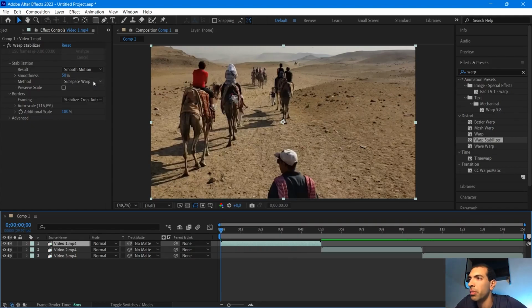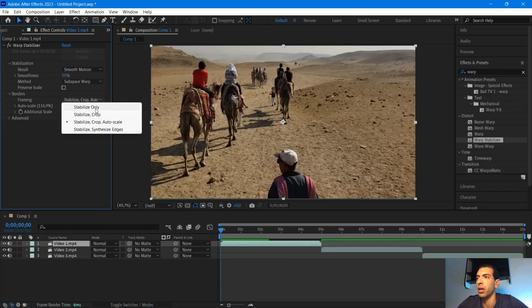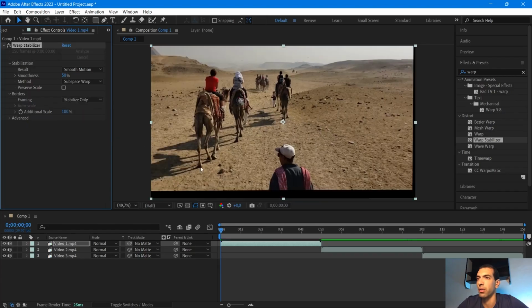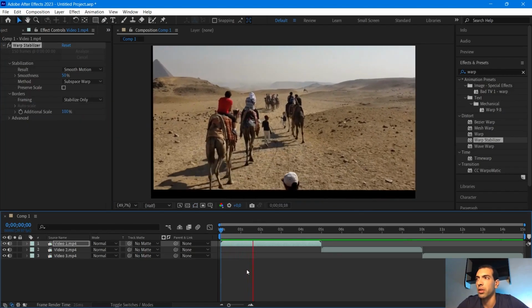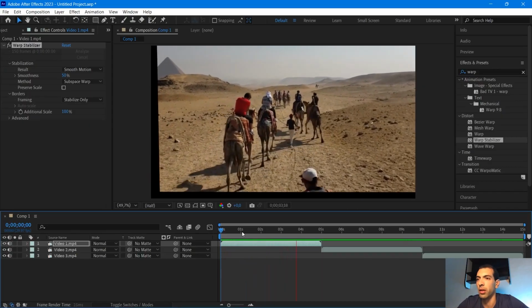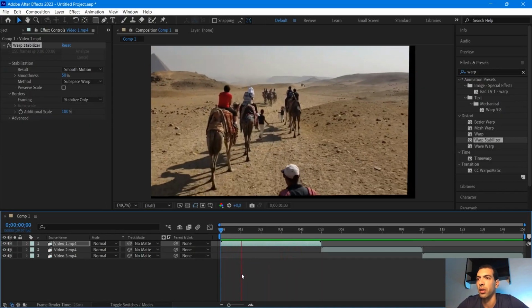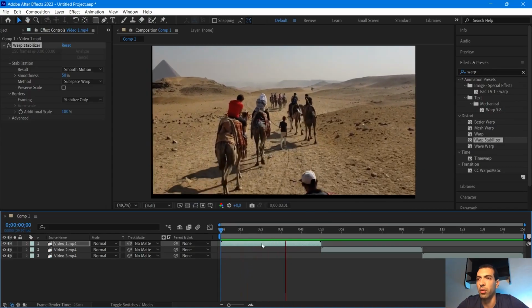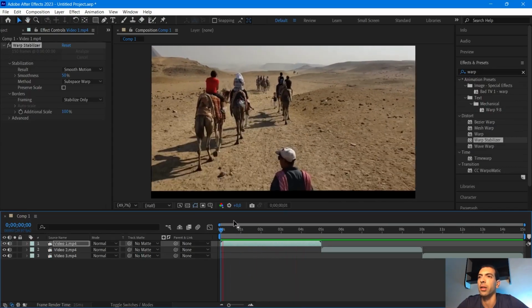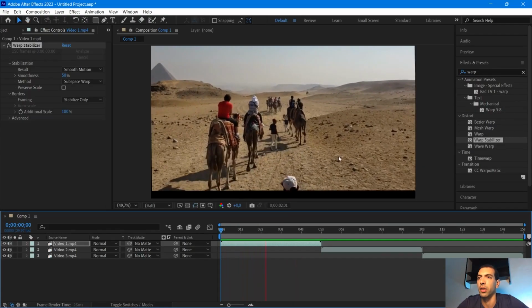Method, subspace warp. And here borders, we have framing. I can change this to stabilize only without crop and without auto scale. And we get this result. I play. And you can see now what the warp stabilizer is doing. It's moving, it's rotating and warping the video to make it seem like it's very stable on the inside.